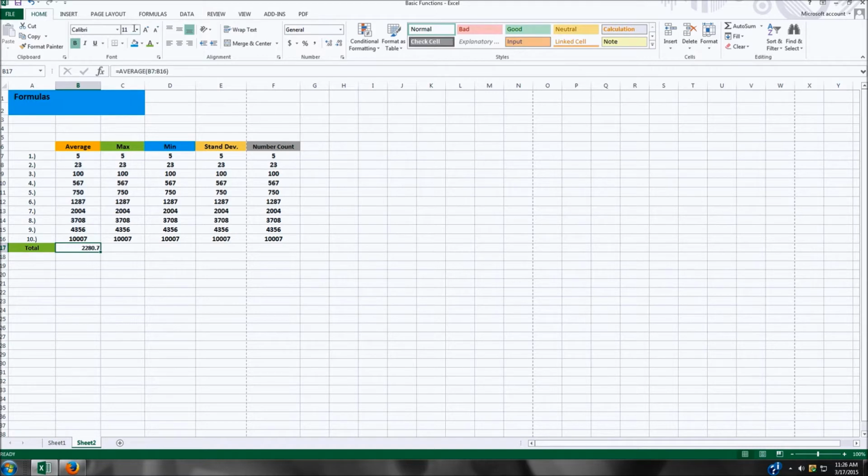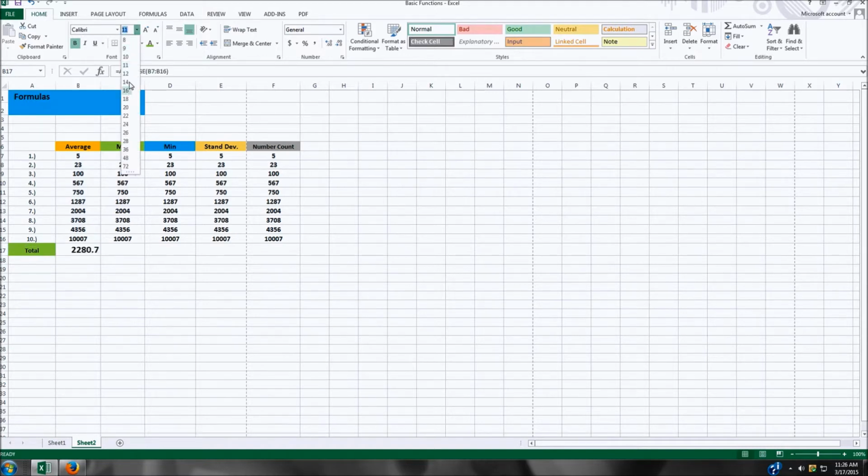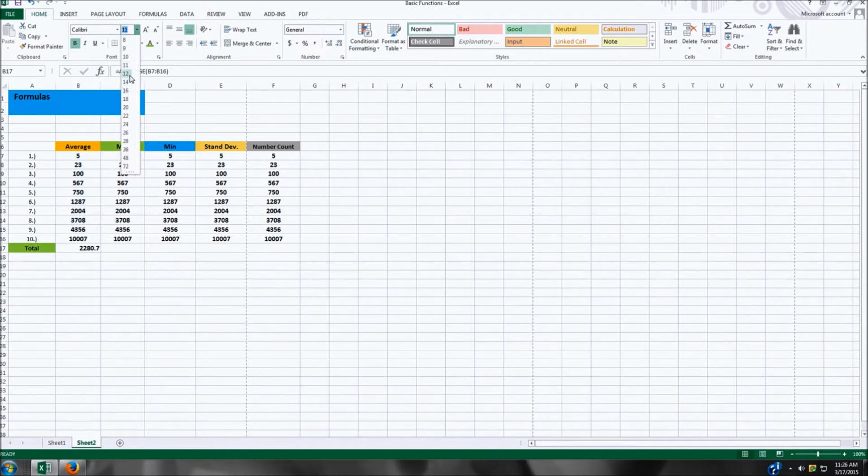All right, let's make that bigger so you can see that. Not that big. Center that. All right, let's make that going across. Hopefully it'll pick up. If it doesn't pick up, I'll correct that.